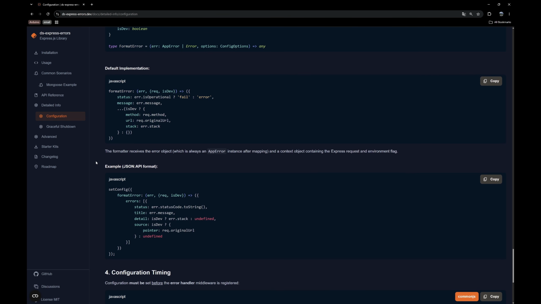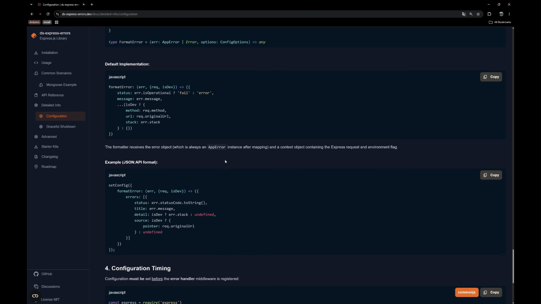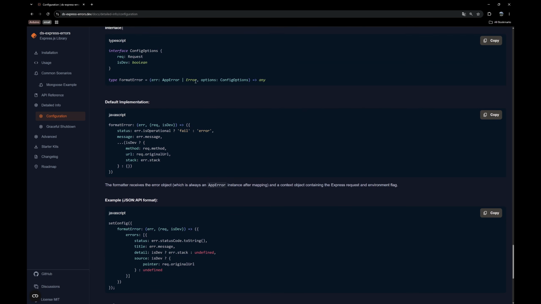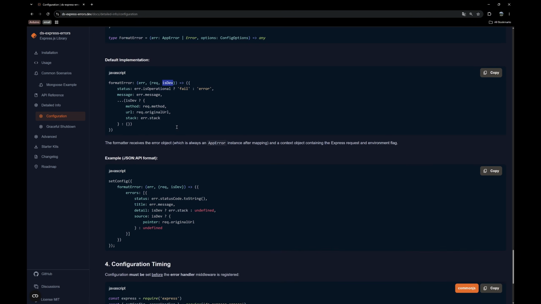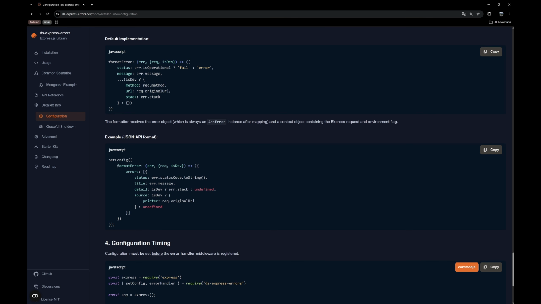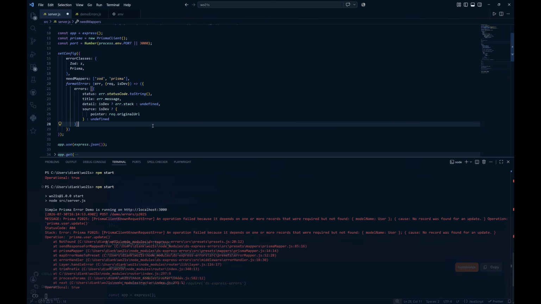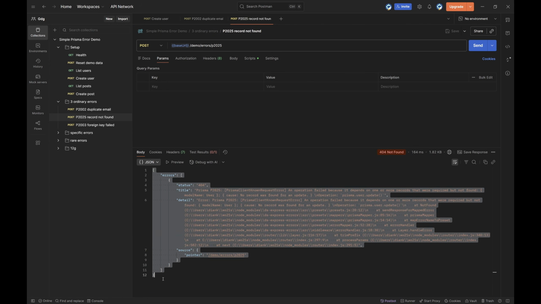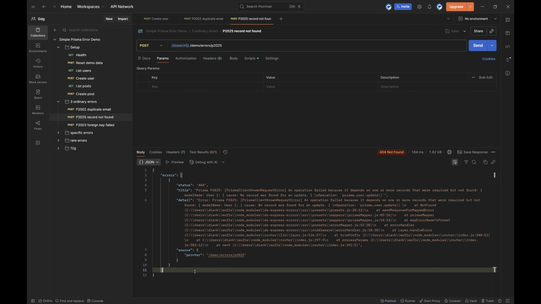The formatError function receives 3 parameters: the error object, the request object, and the isDev parameter. The isDev parameter allows you to return different information depending on whether the application is running in the development or production environment. For example, let us use a response structure based on the JSON API standard format. As we can see, the response format has changed and follows the structure that we defined.